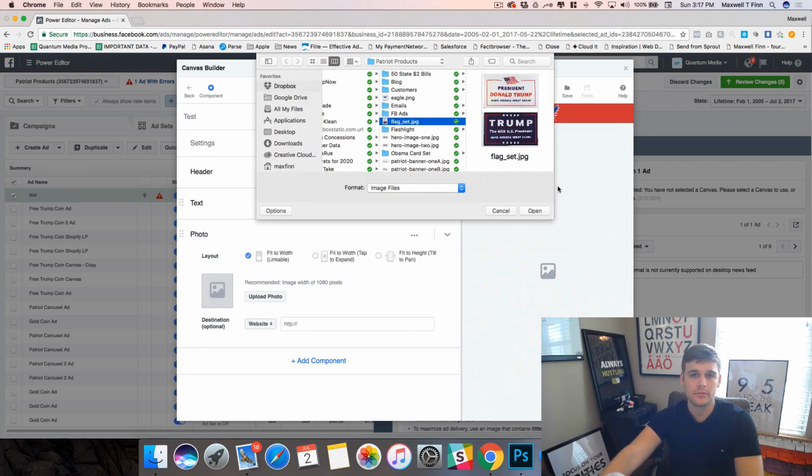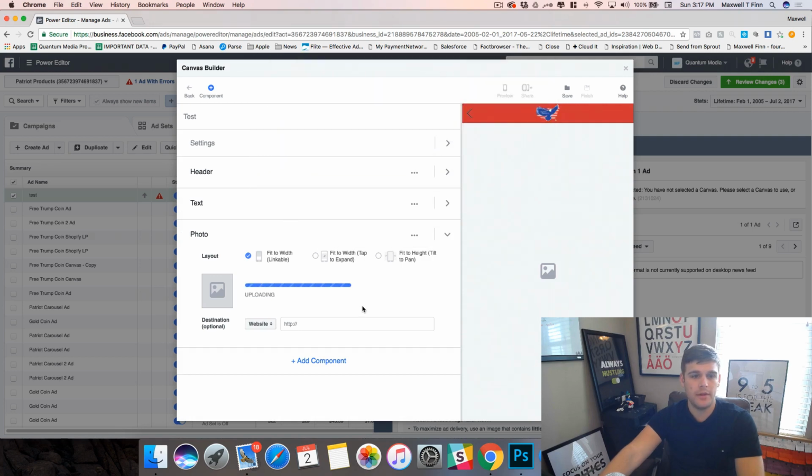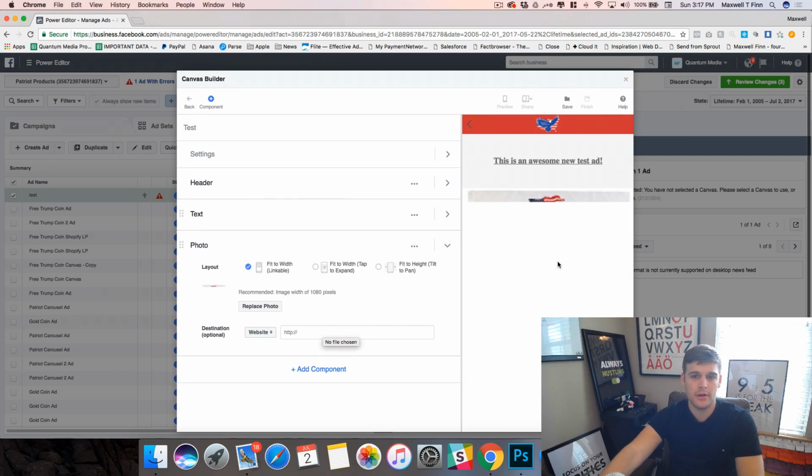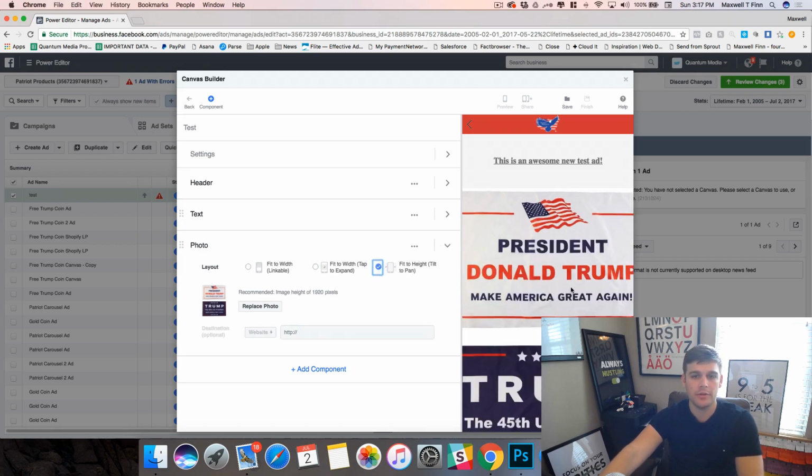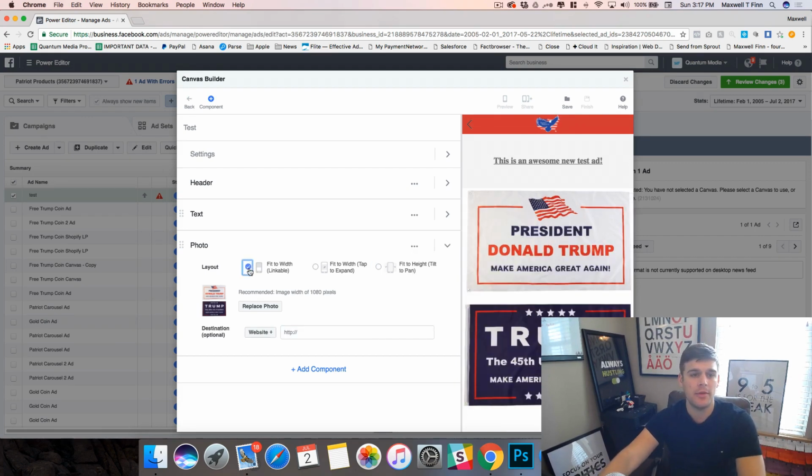So let's just put something in there. We'll put this flag up there. You can add a destination URL to it. And so now we have this photo. It's fit to width, it's linkable. I can now fit to width and tap to expand, or I can fit to width and tilt to pan. So what you see here now is it stretched it out. Now when I open this on my iPhone or my mobile phone, I can actually move my phone and see the rest of this, which is really cool if you're doing panoramic photos or some other types of medium.